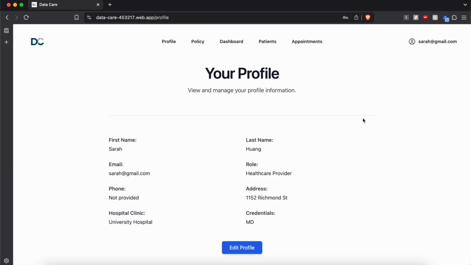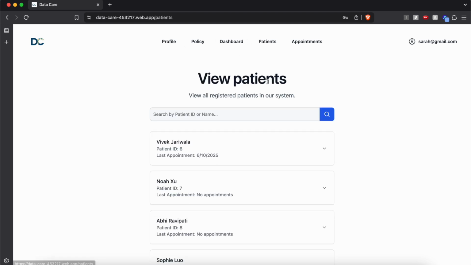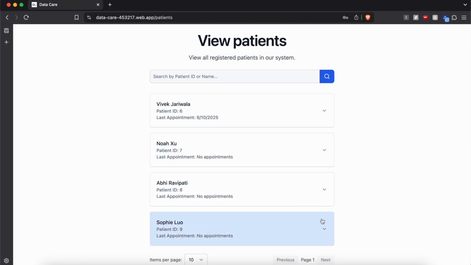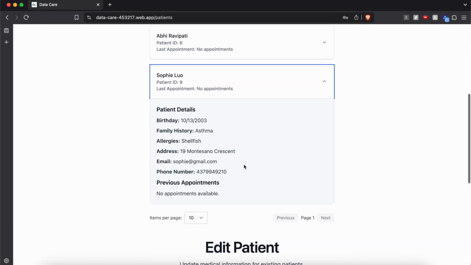Similarly, on the patient profile page, we are able to see some basic information such as credentials, hospital, clinic, the address, etc. You can see the policy page again, and then we can go to patients. So this is the great part. We can see the patient that we just created here.